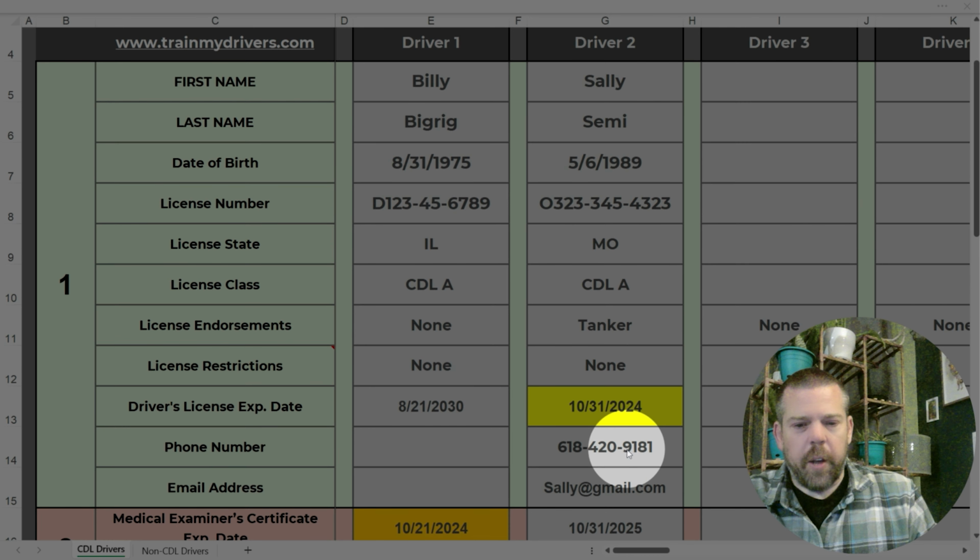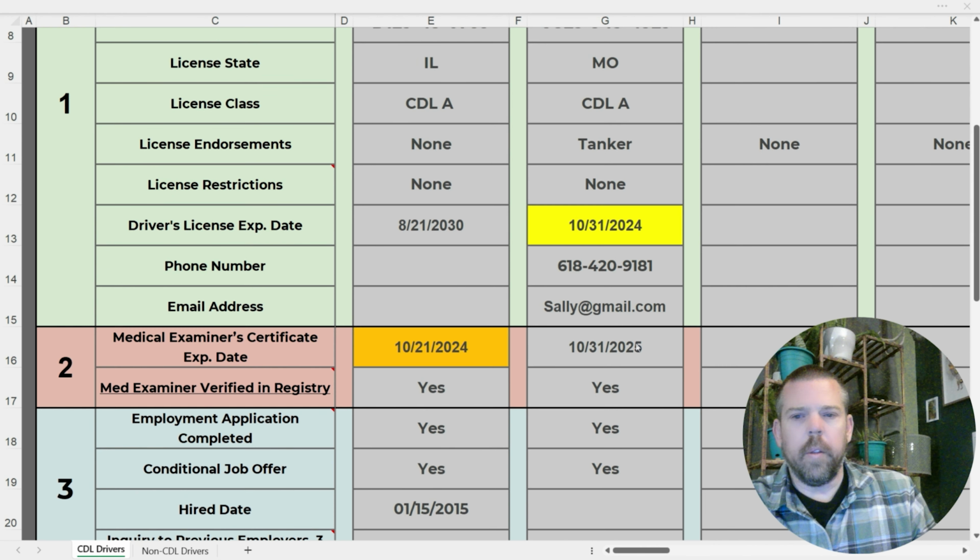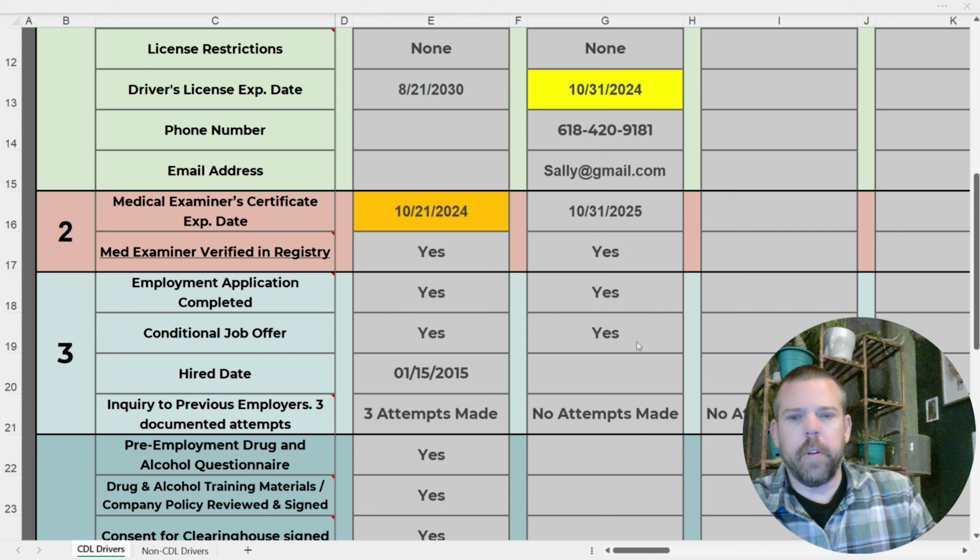In which case you'd go ahead and just call her, send her an email, and let her know, hey, you're about to expire. Let's get ahead of that. So it's all super easy right there. And then we're going to move down a little bit further.